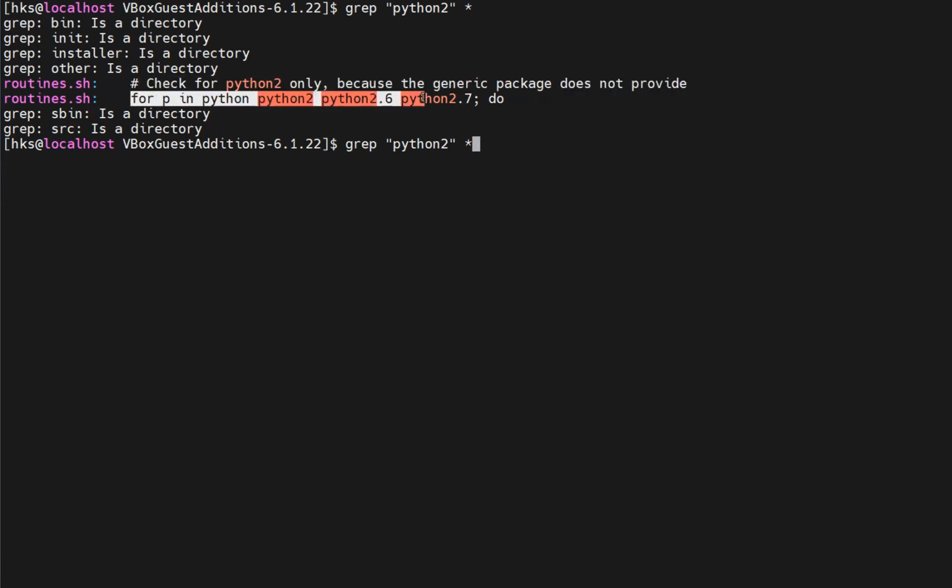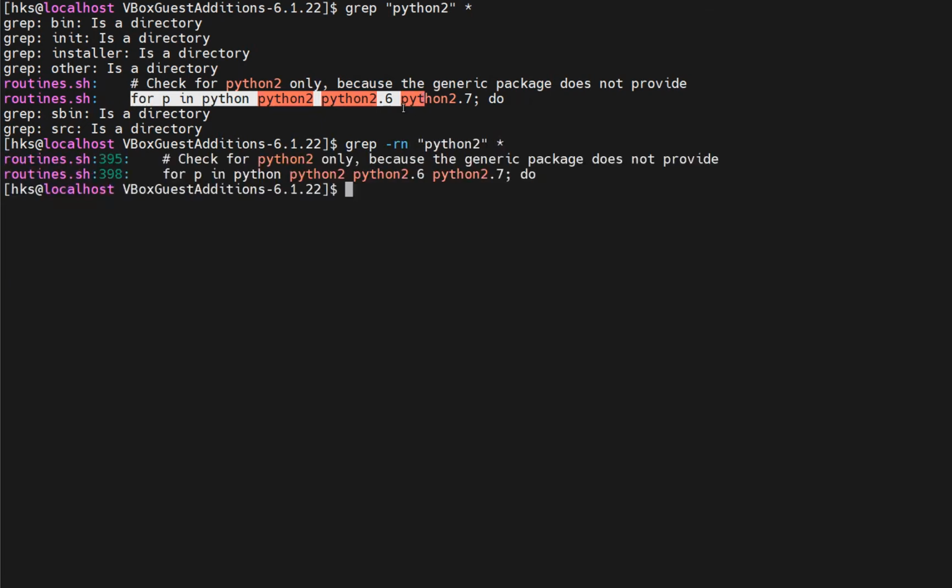But if you want to know the line number as well and do a recursive search, what you can say is -r for recursive and n will provide the line number. See the line number. So you know that, okay.